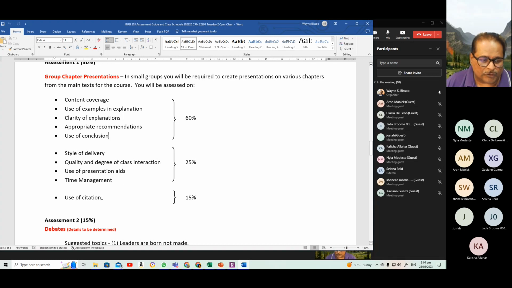15 marks is also going to be set aside for appropriate use of citation. So most of the content that you're going to be dealing with is going to come out of the text. In the text, there's in-text citation that you should utilize with the content that you're dealing with. But if you're going to utilize other material outside the textbook to help support, so you could use images, videos, and that kind of stuff, there should be other forms of citation that you utilize.